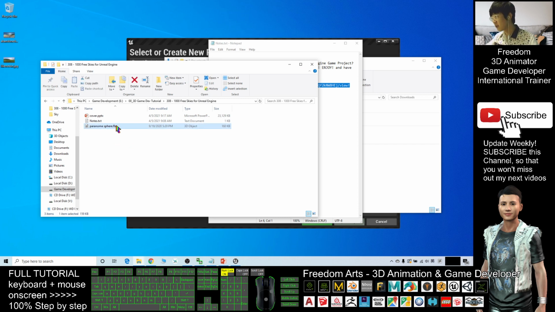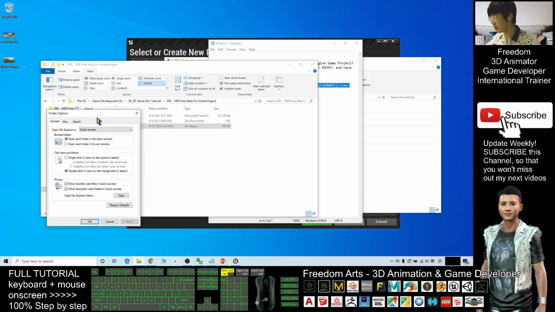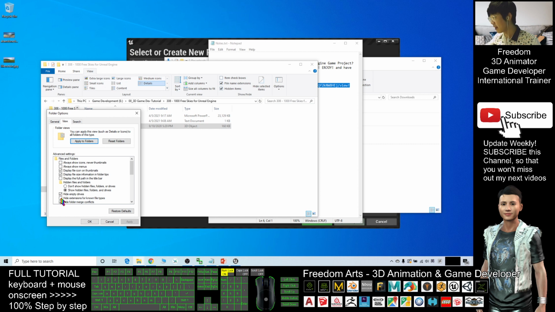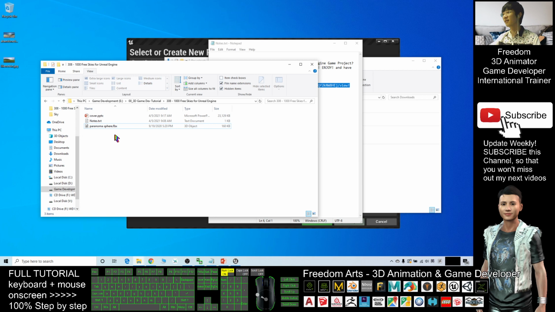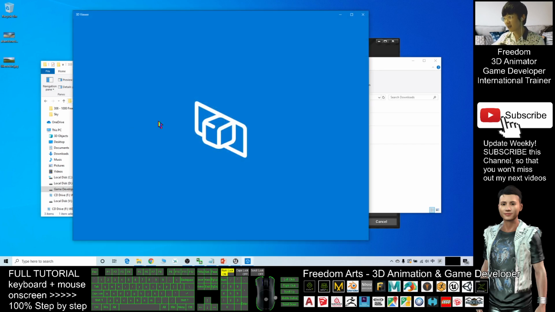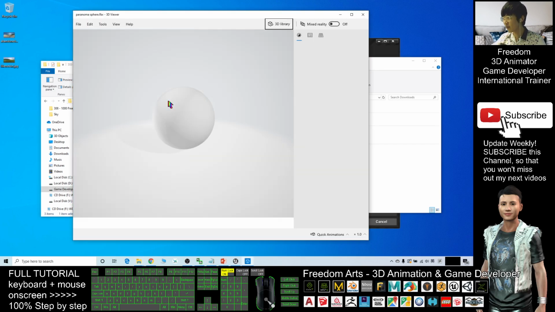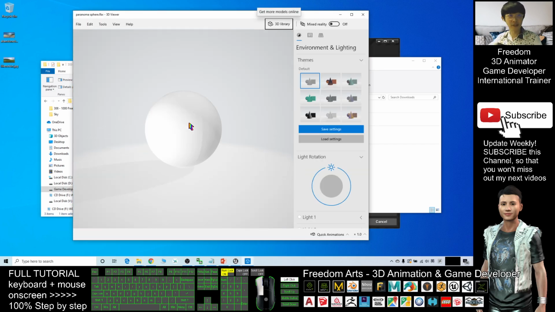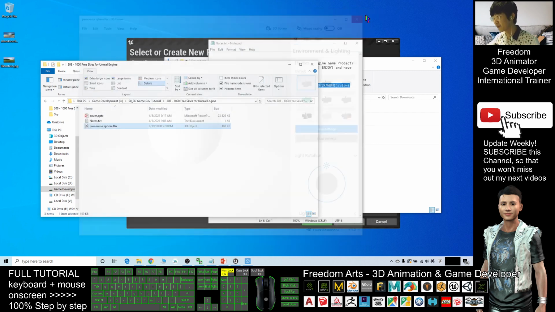If you are unable to see the file extensions, you can just click View, Options here, click the icon of options, click View, and then untick hide extensions for known file types. Make sure you untick it, then click OK. Next, you should be able to see the file extension .fbx. If I double click it, it will open with the 3D viewer. This is just a sphere, and it is very useful.